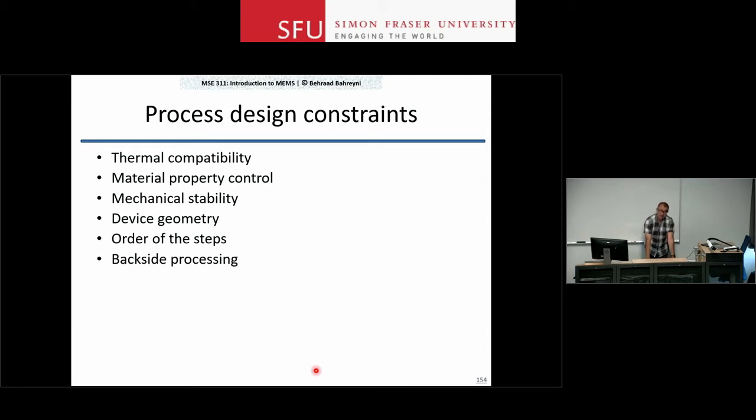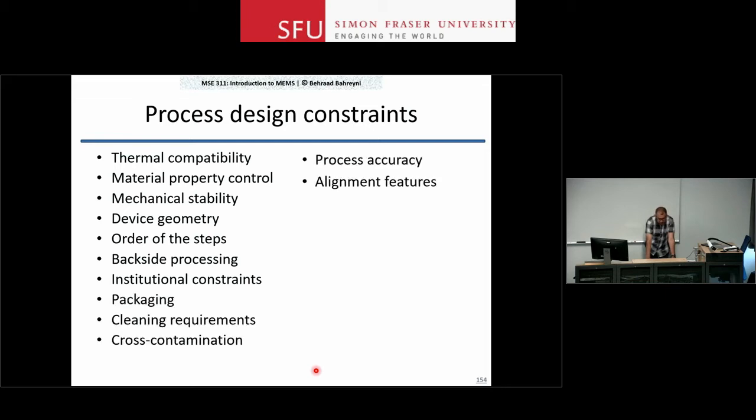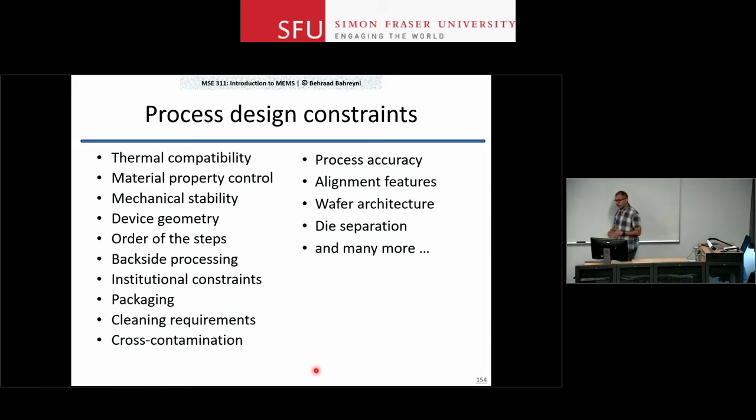Do you have backside processing? In microelectronics, no, but in MEMS, sometimes you have features on the other side, on the backside of the wafer. And so on and so forth, right? So there's just a lot of considerations when you design a process flow. You basically have to know what your facility is capable of doing. You have to know what you want on your wafer at the end, and you have to go and figure out what process in your facility can do it.